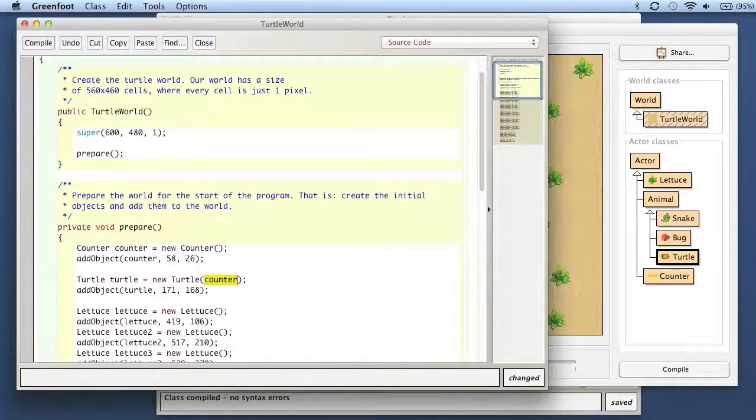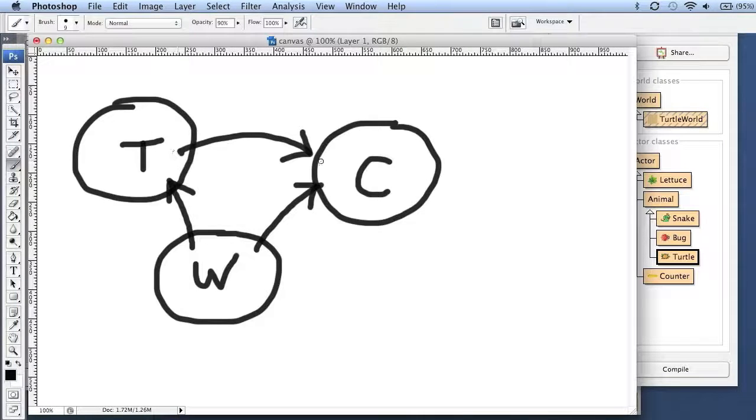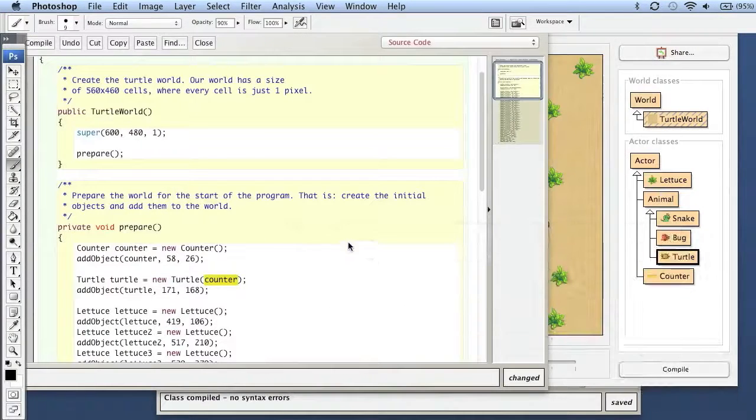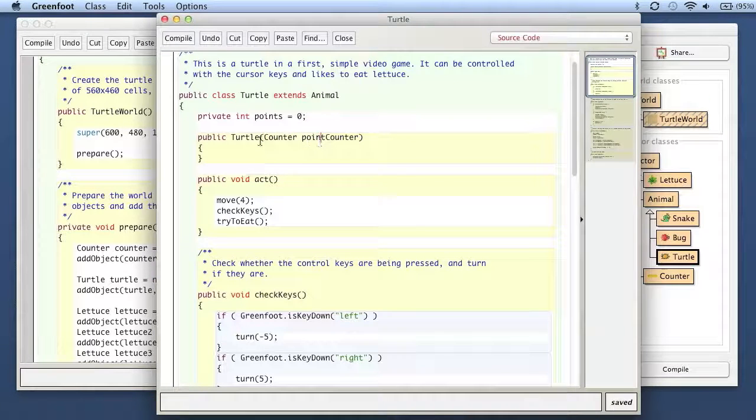So we have now a situation that is almost like this, except that the turtle receives this arrow to the counter, it receives the counter reference. It hasn't stored it yet. The turtle must store this counter object. Now here in its parameter it receives the counter, and now when the constructor finishes, this parameter will just disappear. So we haven't done anything with it.